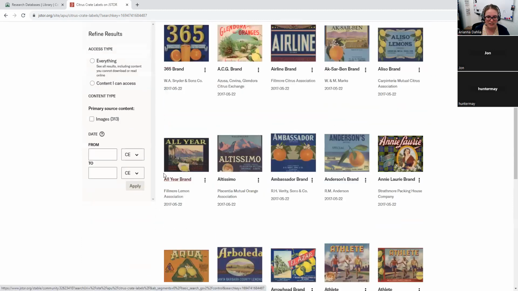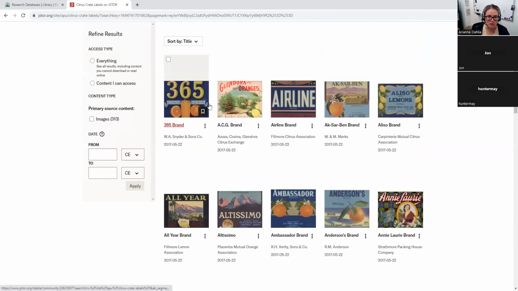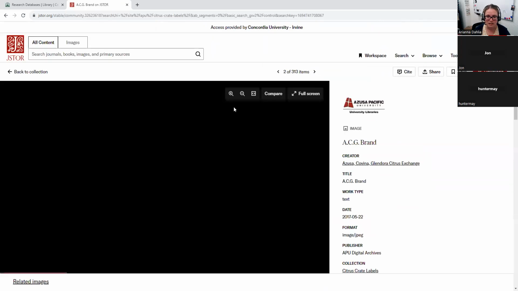From here, you can again kind of scroll through. You could play with the dates if there's a specific date or time frame you're looking into. Otherwise, you could go ahead and just find one that looks interesting. You can click on that.